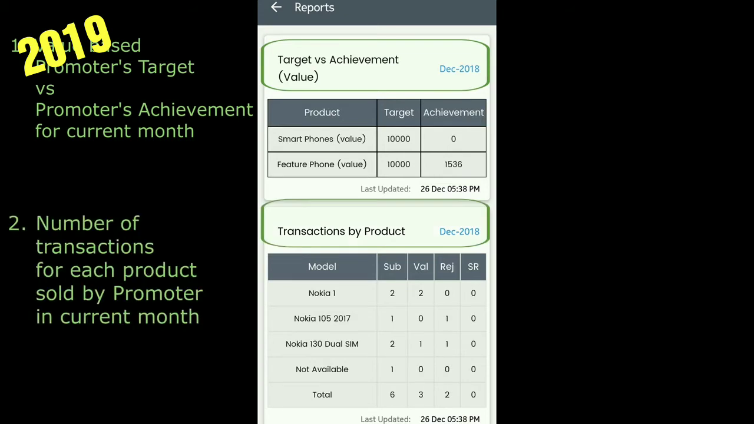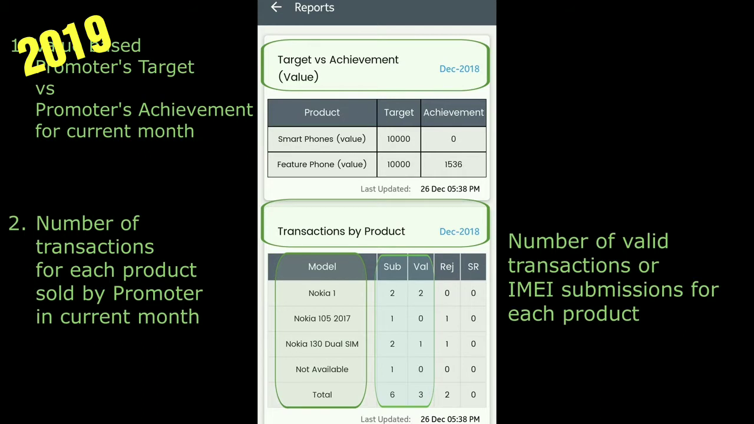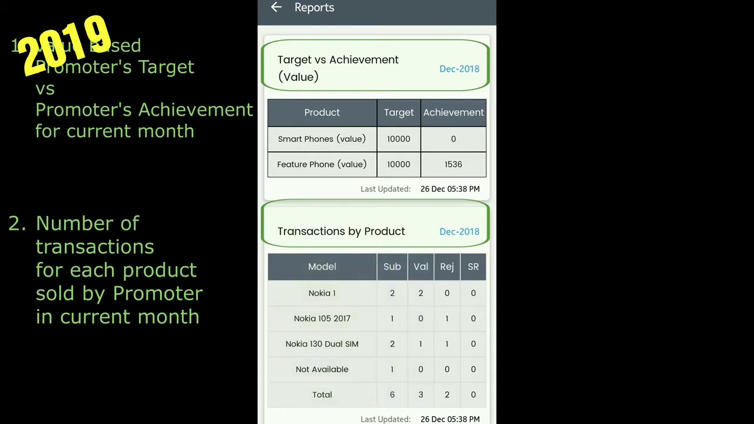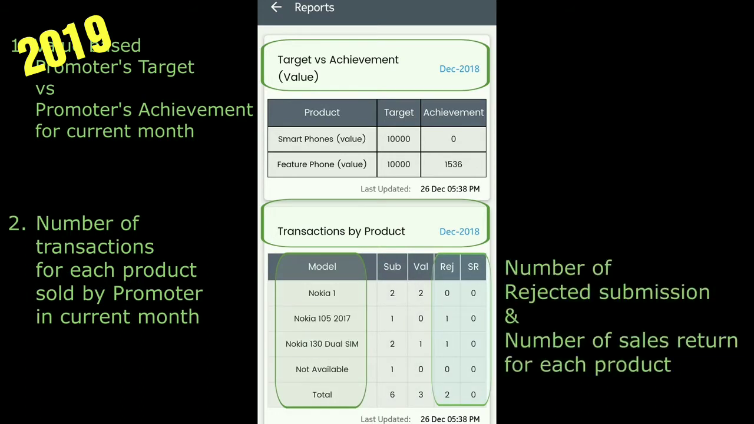In the second report, the column Sub shows you the number of IMEI submitted by you. Here, you can also see the number of valid IMEI submissions for each Nokia mobile device. The number of IMEI rejected could also be found on this screen. Under column SR, you can see the number of sales returned for each product.